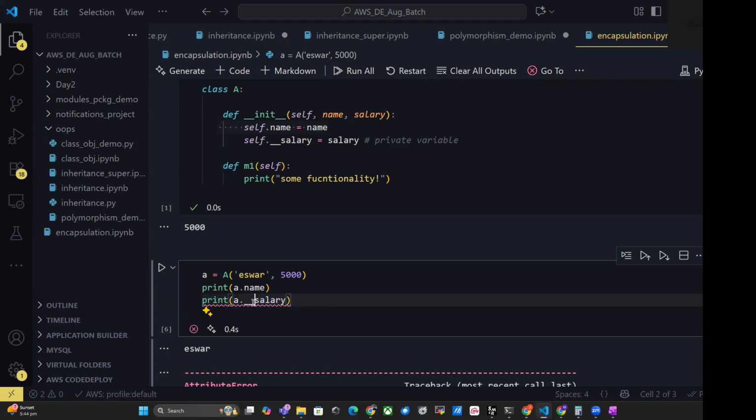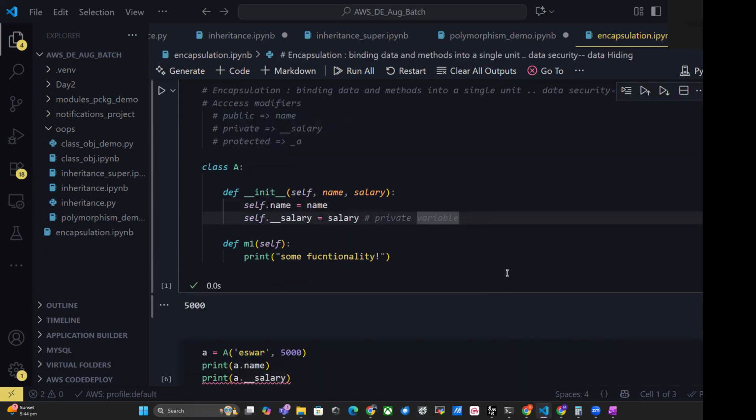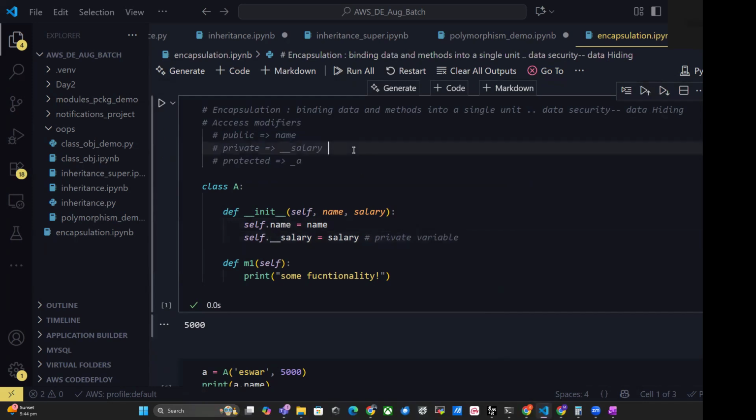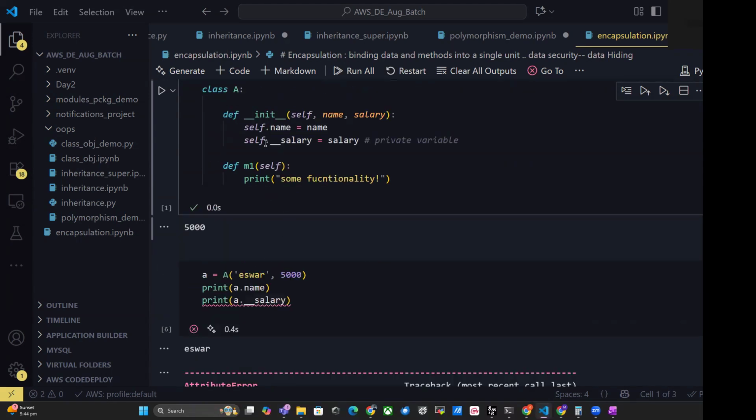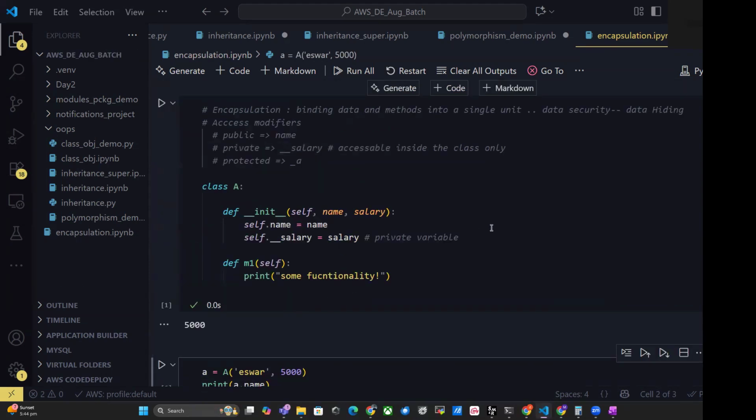Because we gave double underscore, it is a private variable. So what is the definition of private? Accessible inside the class only. Clear? I cannot access this outside the class. So how do we access this?